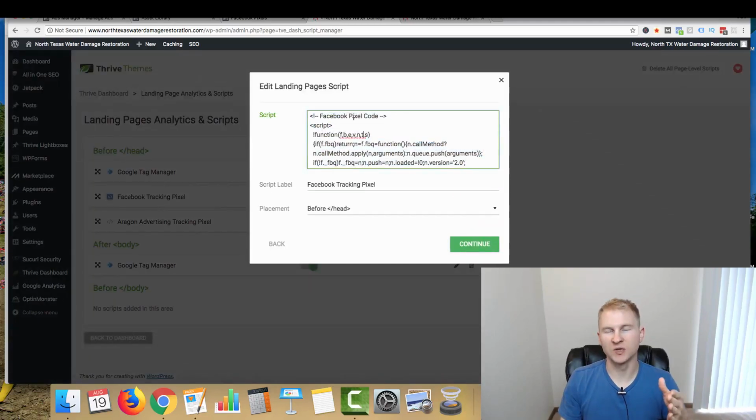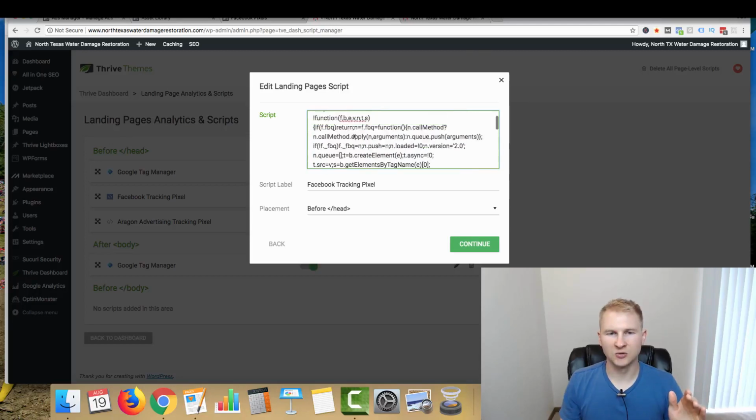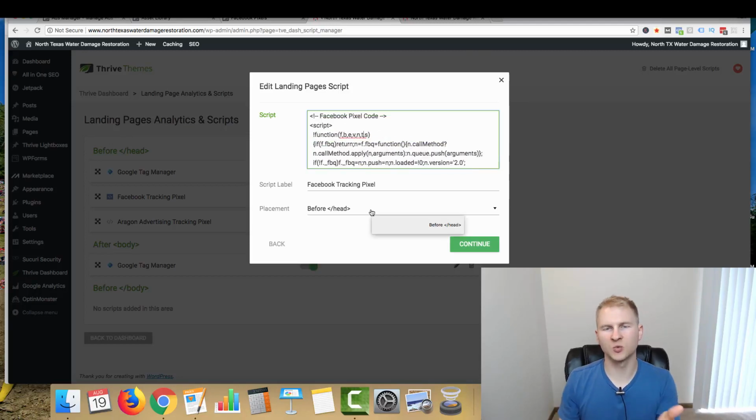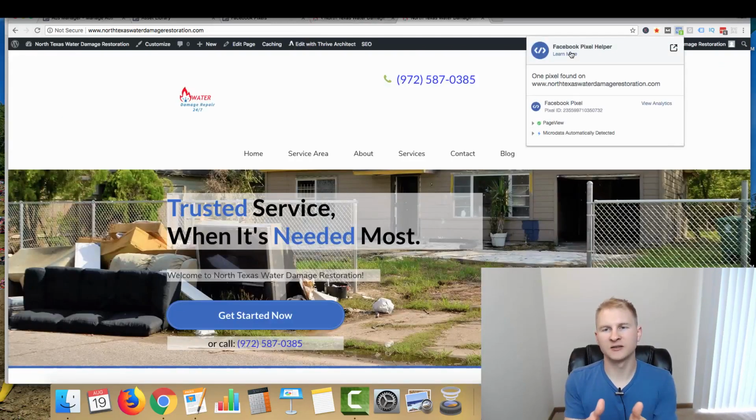And basically what you're going to do is take the code from when it pops up when they prompt you. Again, Facebook has tons of tutorials on doing this. Paste that into the script here. It'll pick this up. You just want to make sure that you have it in the header. Next, if you do not have the Facebook pixel helper, make sure you add that to your Chrome browser. That way you can check to make sure that your site has it installed properly.